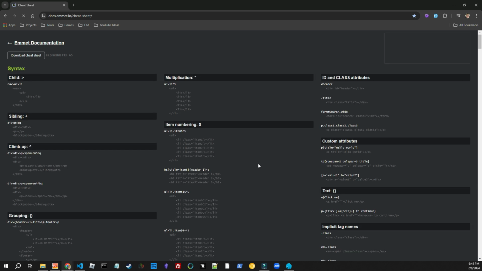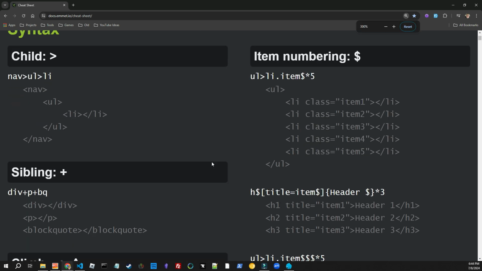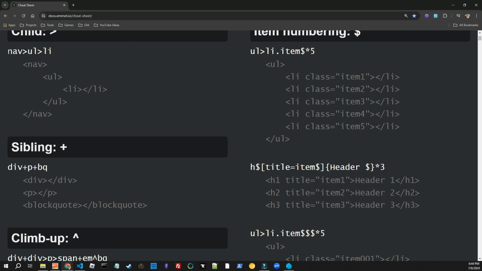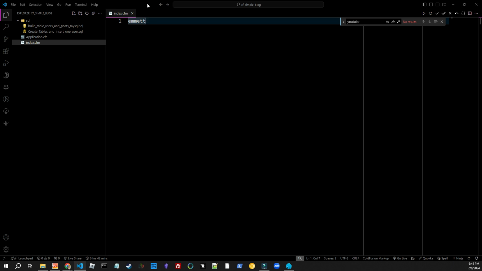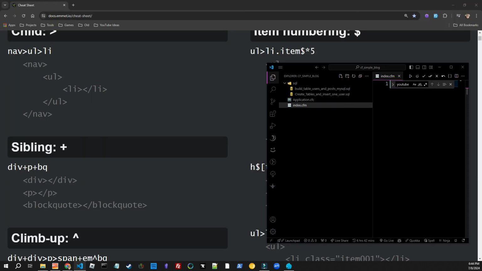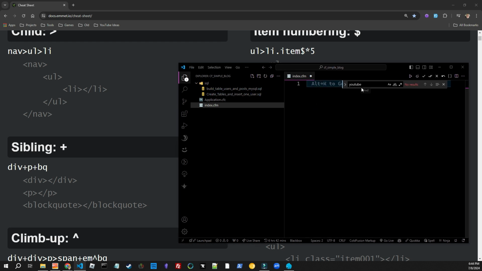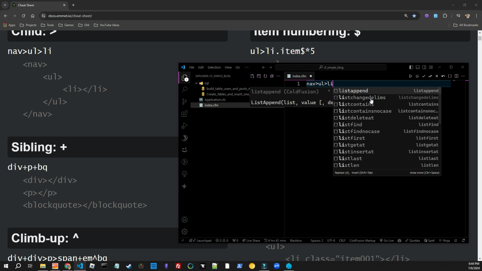So in here, it downloads all these examples. So let's just pick one of them. I zoomed in. So if you see nav greater than UI greater than LI, let's just go try that one. And I will pull this down so we can try it. Let me delete what I have. Got to make this bigger so we can see. Okay, so if I was trying to do that, I could just simply say nav greater than UI greater than LI, and Emmet's not working for me.